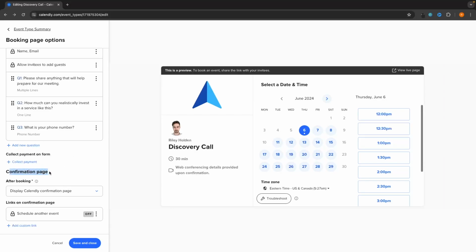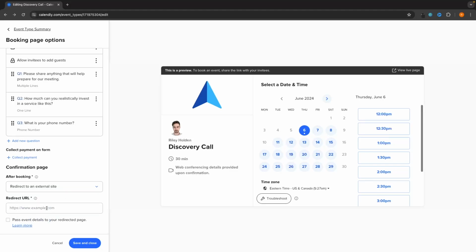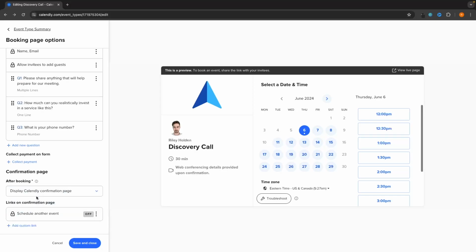We can also set up the confirmation page. I always leave this to the default Calendly confirmation page. But if you do have an external site that you want to link people to, like maybe a testimonial page or something like that, after they have booked the call, then you can go redirect to an external site and enter the URL in right here. I'm just going to go back to the default, and then we can save and close.